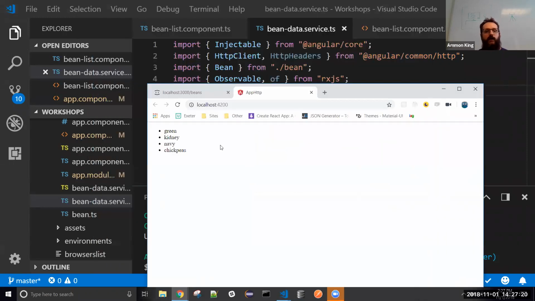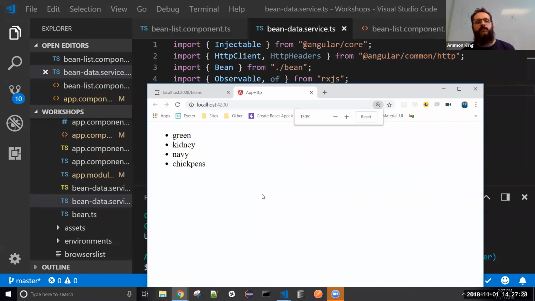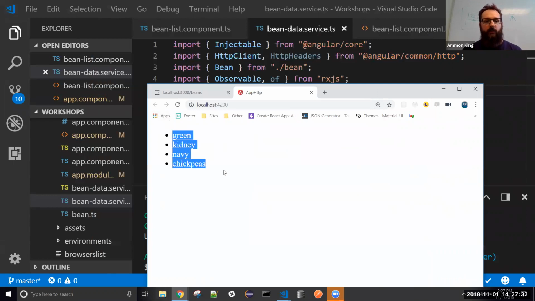Here's my array of beans. Green, kidney, navy, chickpeas. Those are the ones we made earlier. Right, that is my data. Right, that's pretty cool. Those are my beans right there. I pulled them from my database.